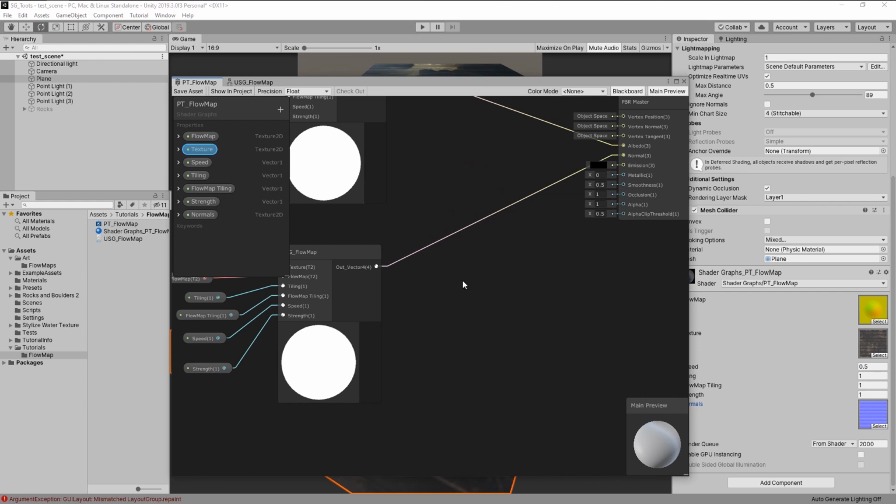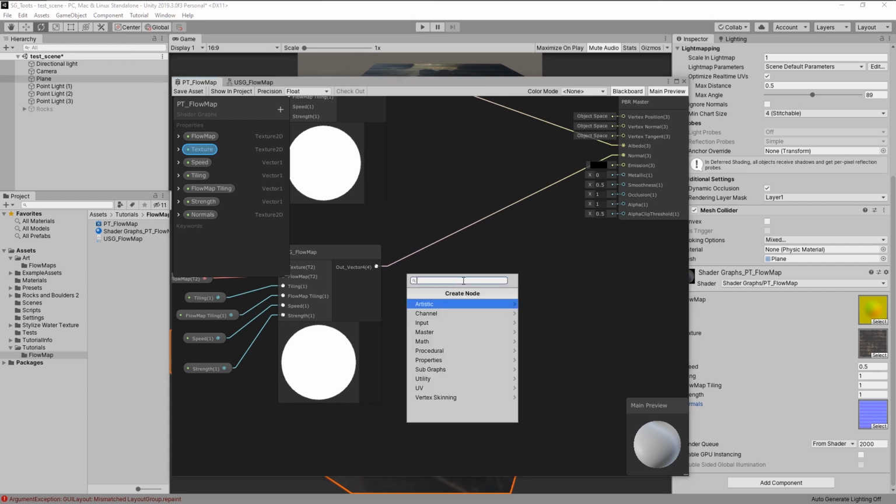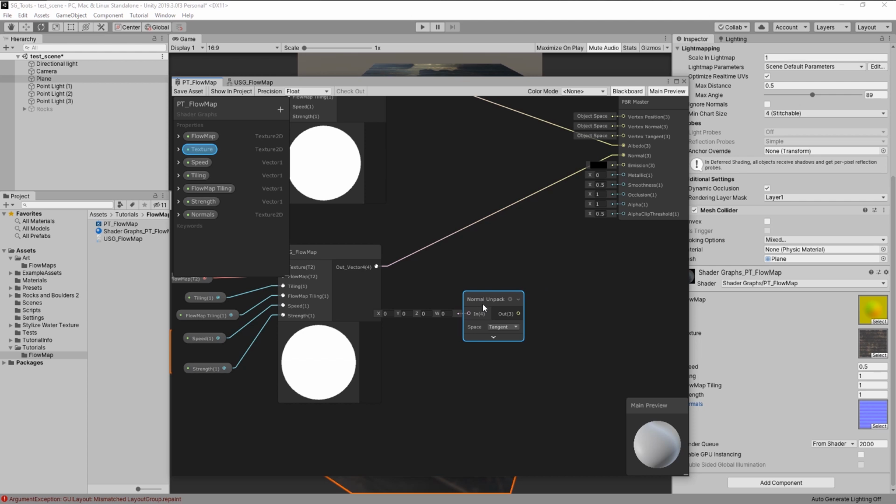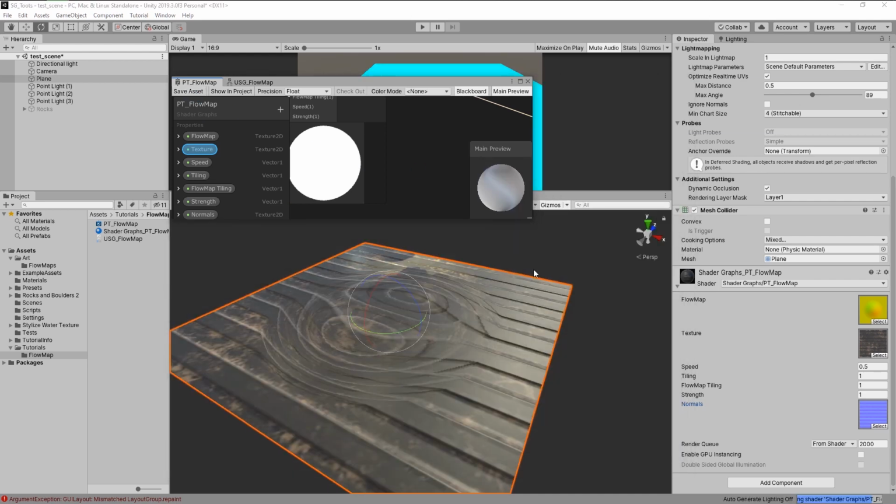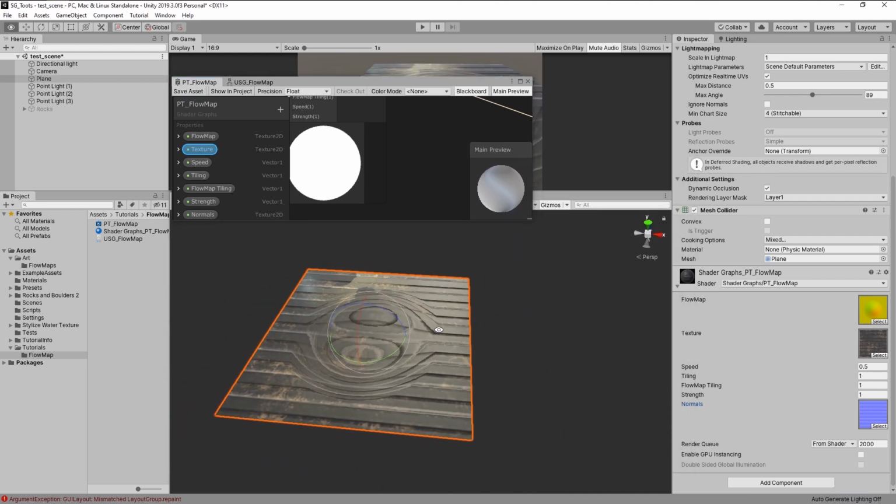So instead, what I found that works is if you just search for normal, and it's either, I forget now, it's either the normal from texture or the normal unpack. We'll try normal unpack. That sounds like something I would have tried first, so we'll see what that does. Let's just save this. And let's take a look. Yeah, that looks pretty correct.